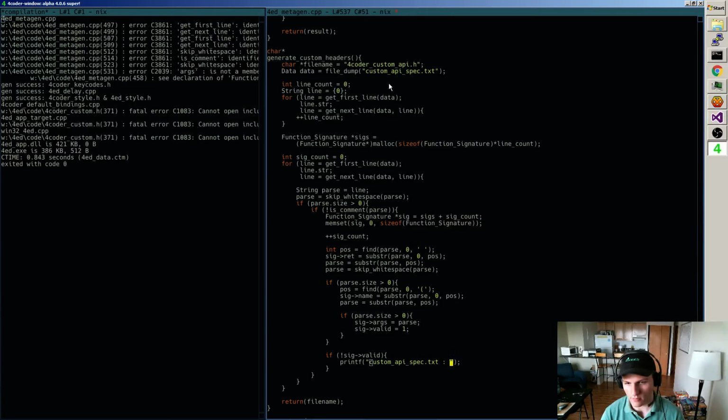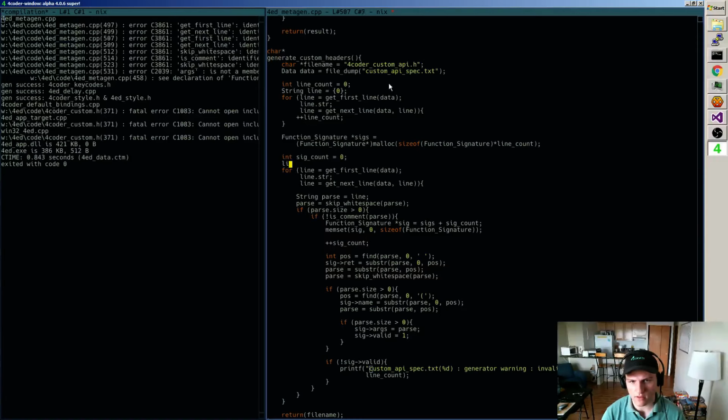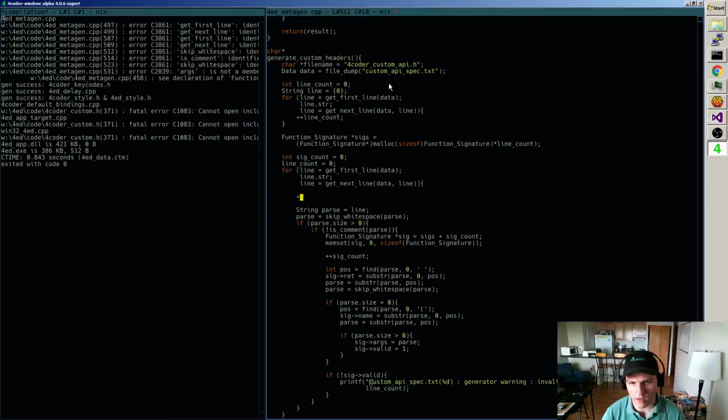Don't have a way of getting the line number yet, do I? Oh yeah, I do. I could just do line count actually, right? So %d, warning, generator warning, invalid function signature, and then I want to see what is my line count. I want my line count to start off at 0, and then at each step here I'm going to plus the line count.